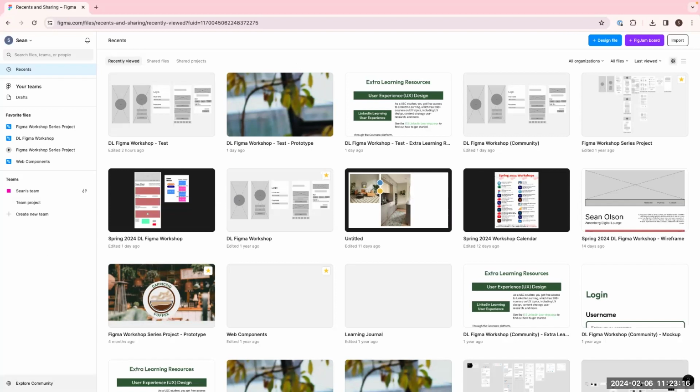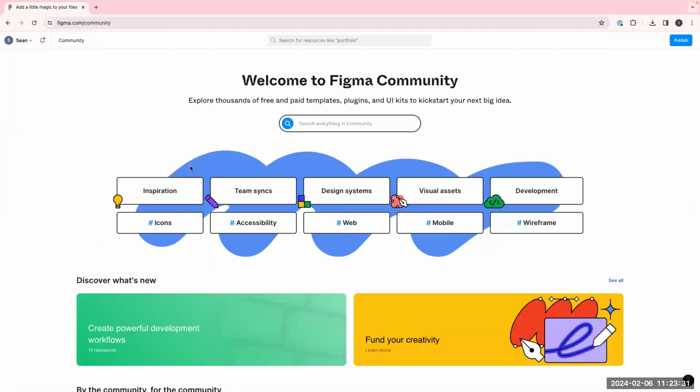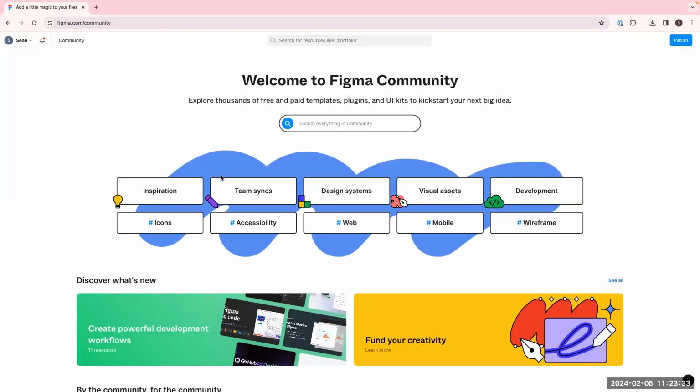And so how we're going to do that is using the community. Down in this bottom left, there's Explore Community. You can also find it if you click your name, and then there'll be Community Profile. And so I'm going to go there. This is essentially a place for people and companies to put free and paid stuff that you are allowed to use in your designs.